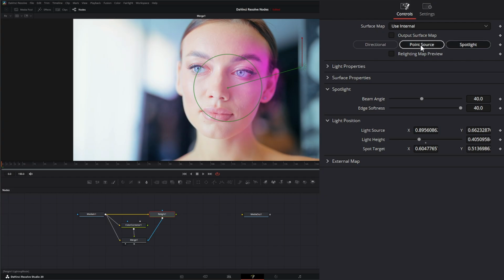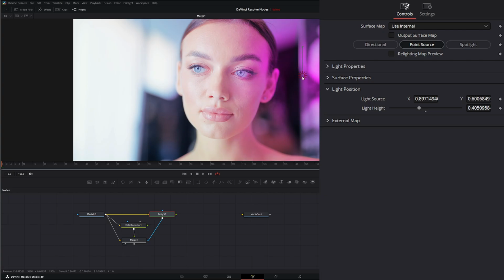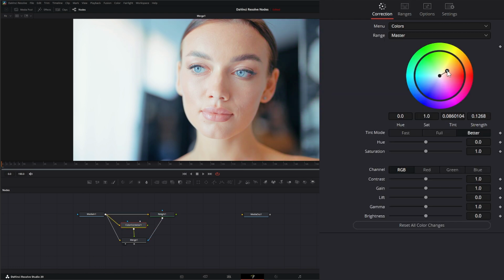So let's go back to point source because we're going to use this and let's change that light a little bit. So we can go to our color correct and get something a little more realistic and say we just want to warm up the side of her face there a little bit. So we went from this completely cool image to a little warmer look coming from this side.